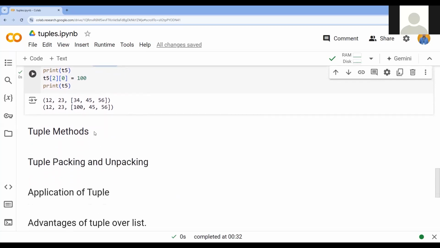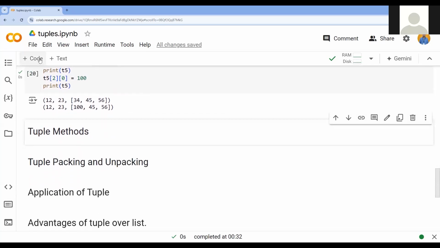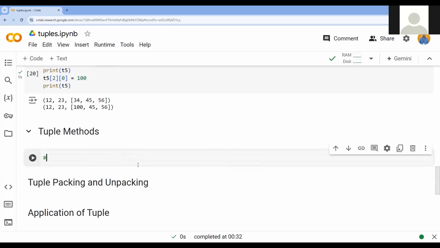Now, the next thing is, what are the various methods which are provided by tuple? With list, we have seen that it provides methods for insertion with the help of append, insert, and extend, which let us add elements. Then we were able to remove elements with the help of pop and remove, and we were also able to arrange the elements with the help of sort. Since all these methods modify the list, these methods are not available with a tuple.